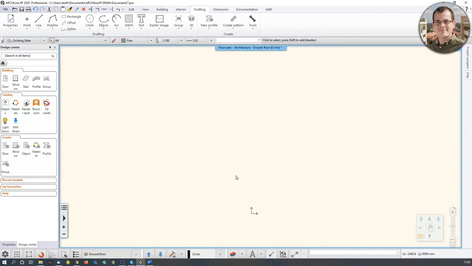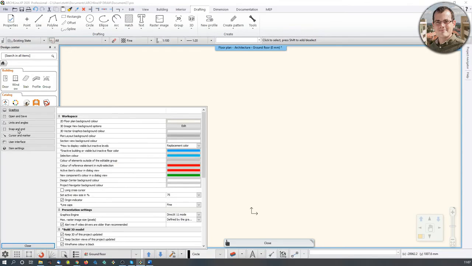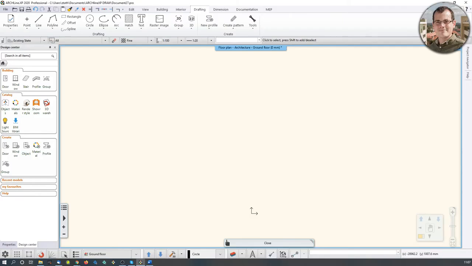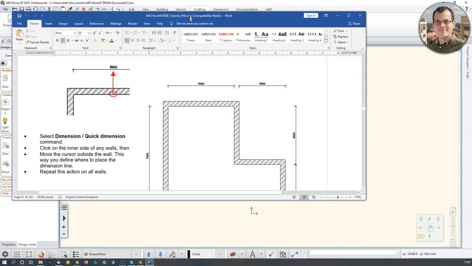First of all, I'm going to use millimeters as a unit. If you want to change that to something else, you have to go to the settings, units and angles, and here you can set something up. But for the sake of simplicity, I'm just going to use millimeters for now. We want to create this thing over here.